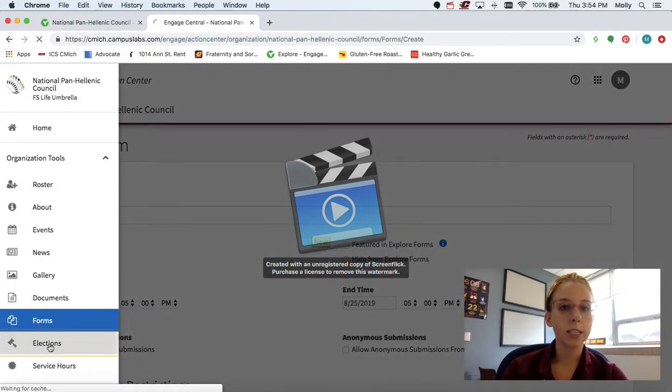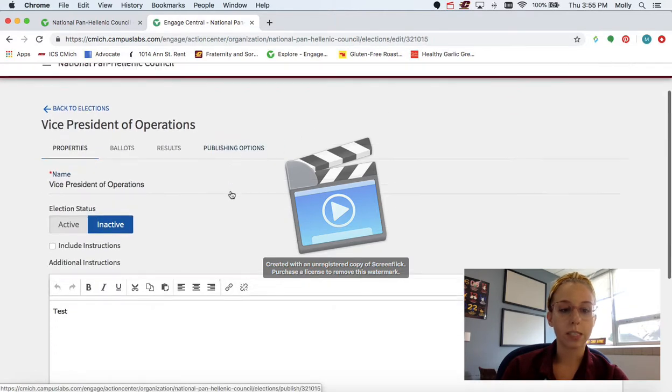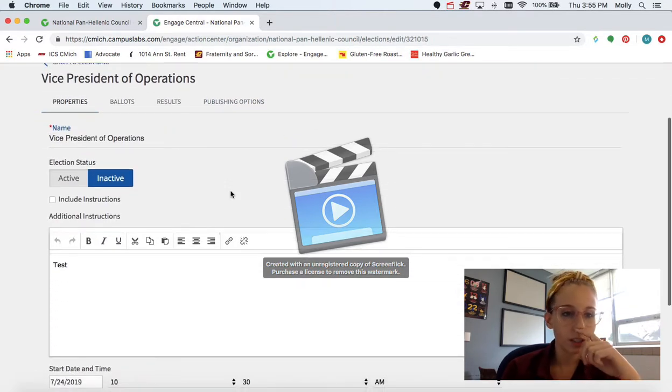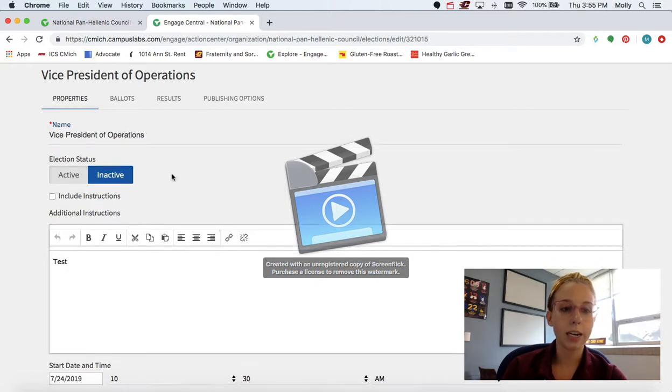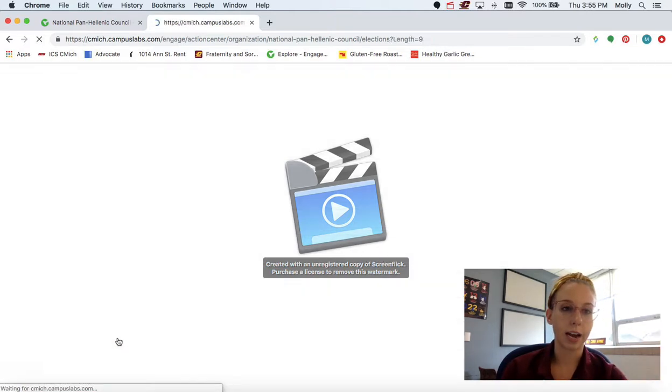The next thing is elections. So this is really cool if you are voting on something, whether it be, oh gosh, where to go to formal, or if you wanted to take your elections onto Engage. So I made a sample one here for Vice President of Operations. So this is what it looks like on this side. You name the election, add any additional instructions, the time the election starts to the time it finishes, and then you save, and then it's created.